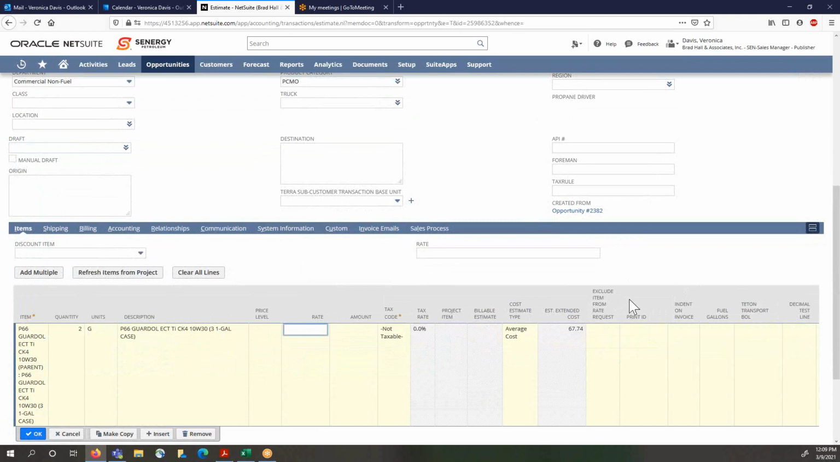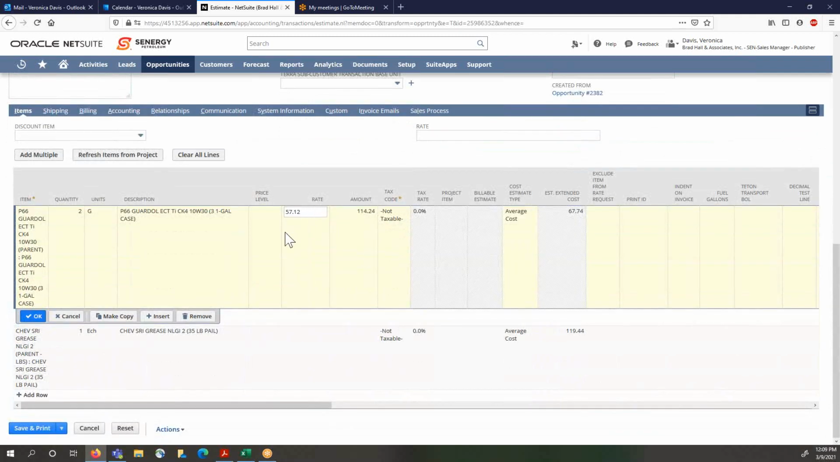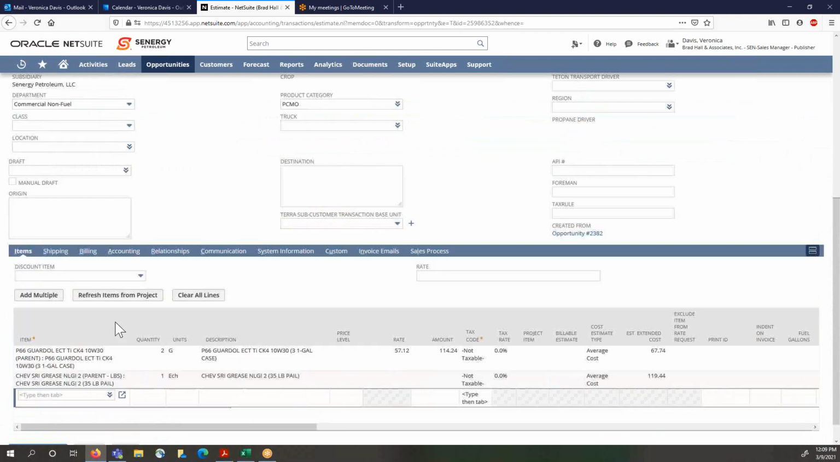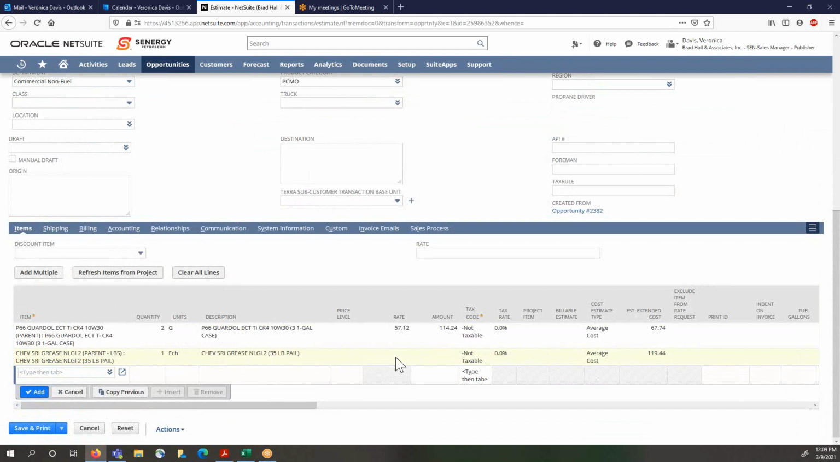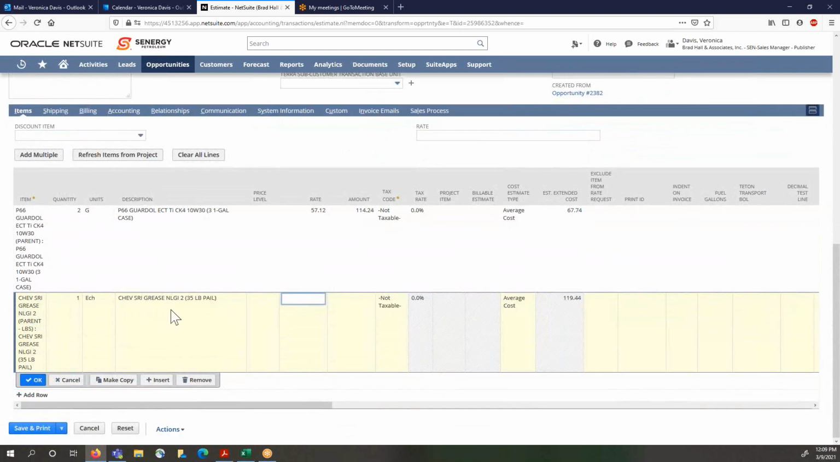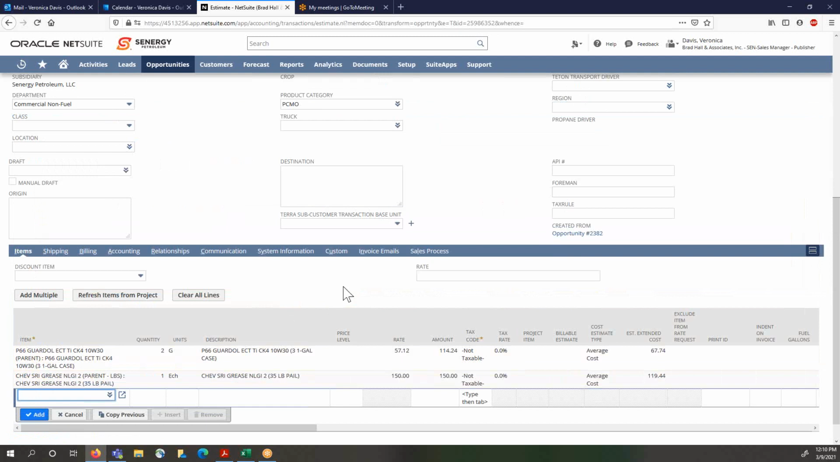So I don't know, let's say we're going to charge them $57.12 for one case. Sure, so that's what I'm saying that I'd like to charge them, and I'm going to hit OK. And then on this grease here, this pail, here you guys will see this is our actual cost the last time we purchased a product. So if I'm putting 57, maybe, I don't know, maybe I know that there's going to be a rebate for it. I don't know, right? But I'm just giving you guys some examples. Let's say this pail, I want to sell it for 150 bucks. And I'm going to hit OK.